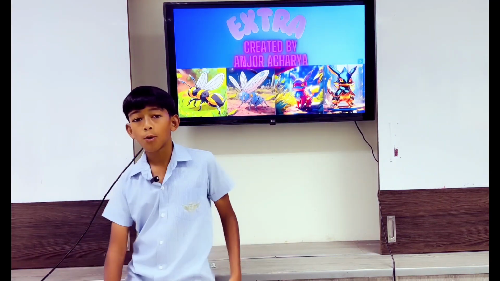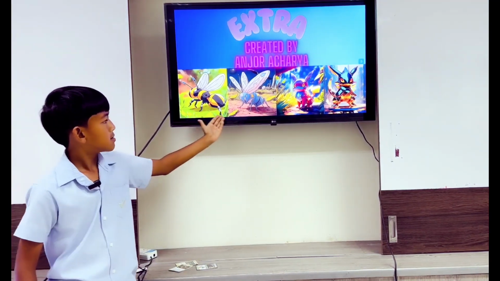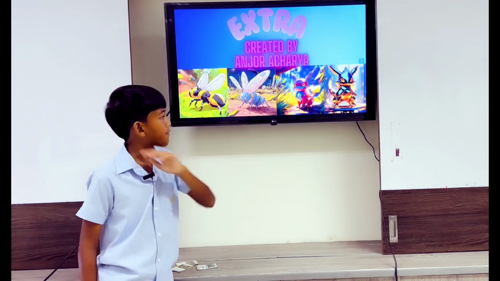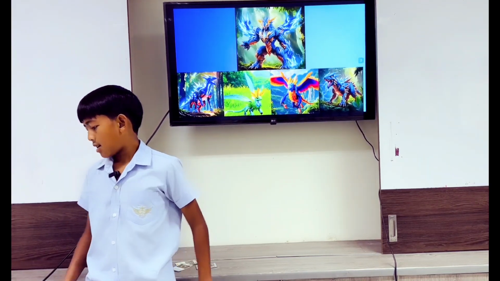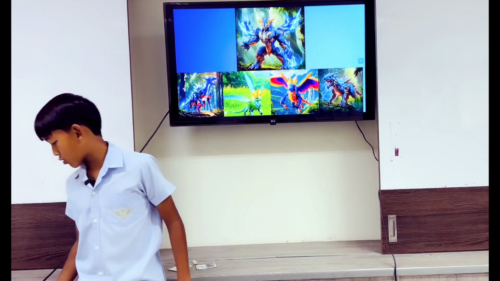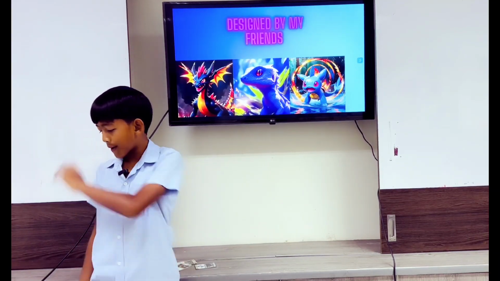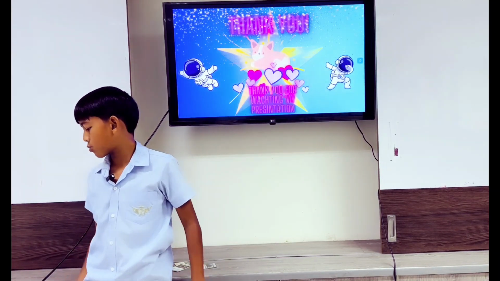This is some extra Pokemon created by me. There's bees all the way to future Pokemon. This is a more natural look for Pokemon. And these, my friends helped me design them to look more cool.